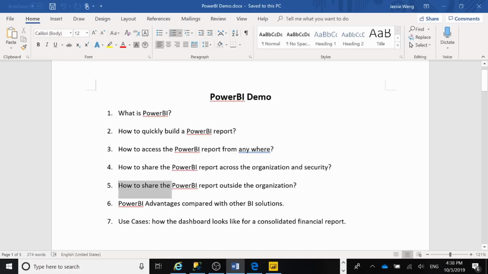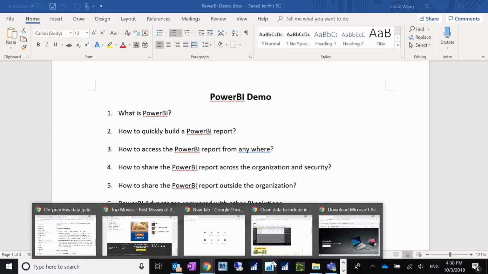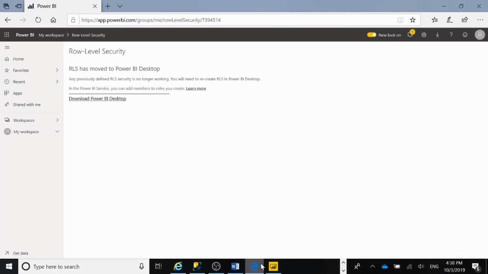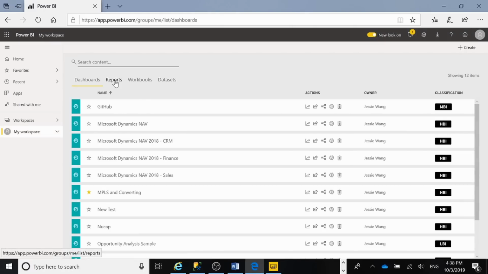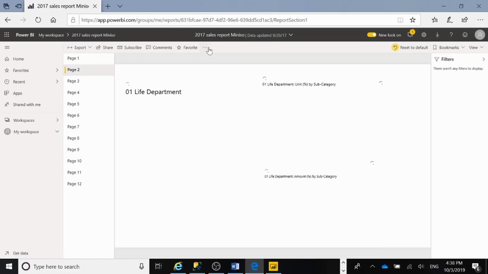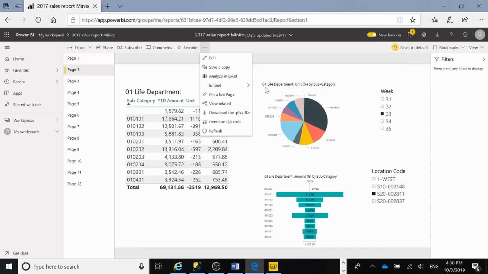And so next, how do you share the Power BI report outside the organization? In PowerBI.com, it provides you different ways for doing it. Let's see if I log in as me. Okay, so you go to your workspace and you go to your reports. If you go to any of the reports and click on the three dots, it provides you the option to embed. So you can embed this to a website or portal. That could be an external website, and then you can embed this to publish this to the web.